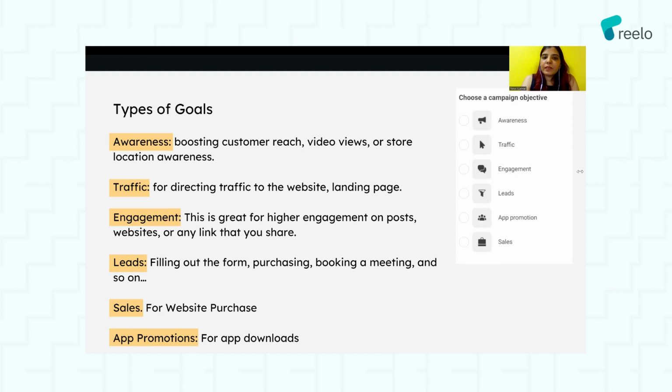Now, traffic campaign is also something that is highly used campaign. Basically, traffic campaign is used when you want people to redirect to your website. So if you have your restaurant listed on Zomato page or Swiggy page, you can use this particular goal to redirect your people to Zomato, Swiggy, or if you have your own website, you can also use this particular campaign to do that.